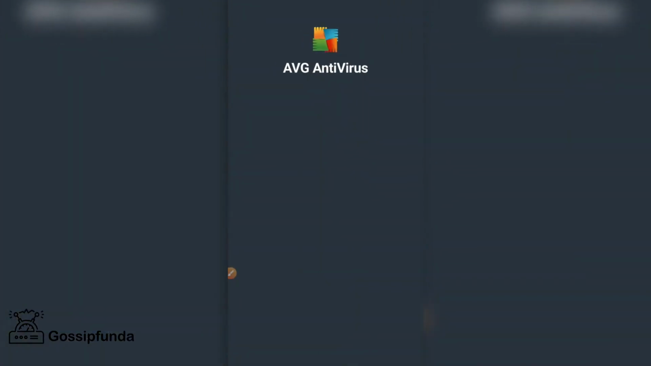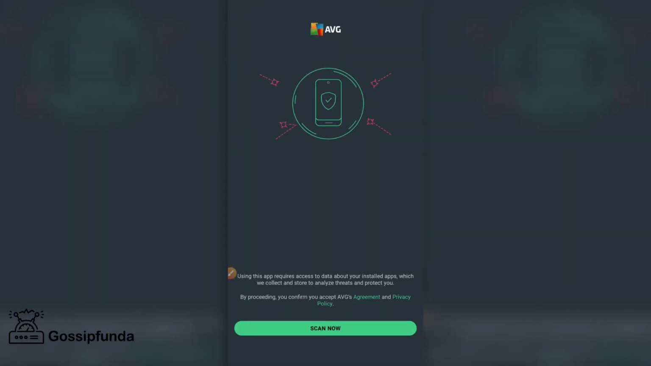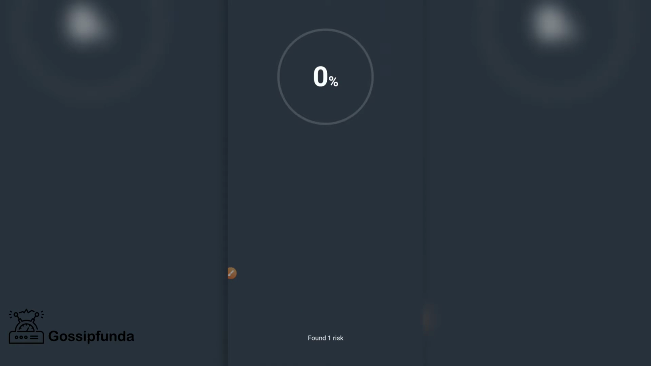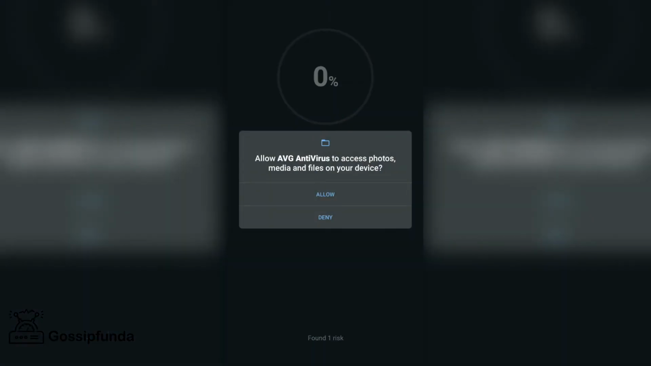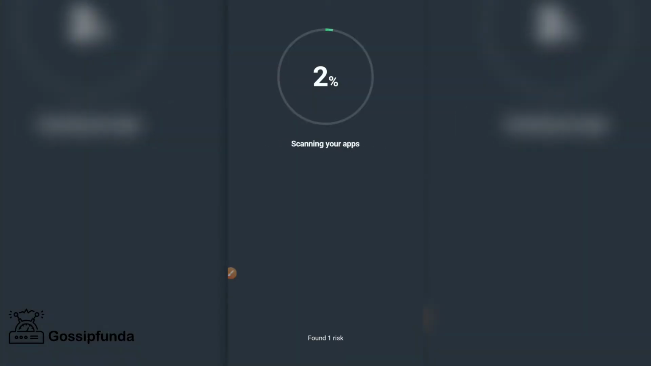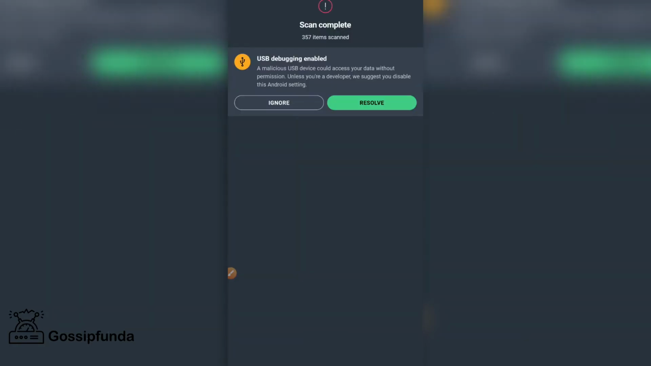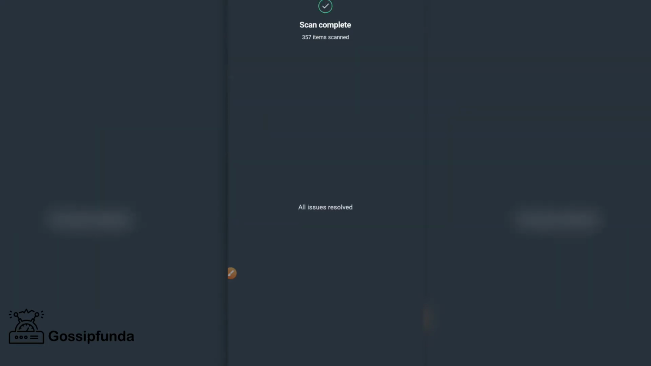Now open, scan now, give the permission. Now after scanning it shows me something like a virus. Not a virus, this is not a virus. That is USB debugging. Everyone knows about USB debugging. So I go for ignore because I need this.